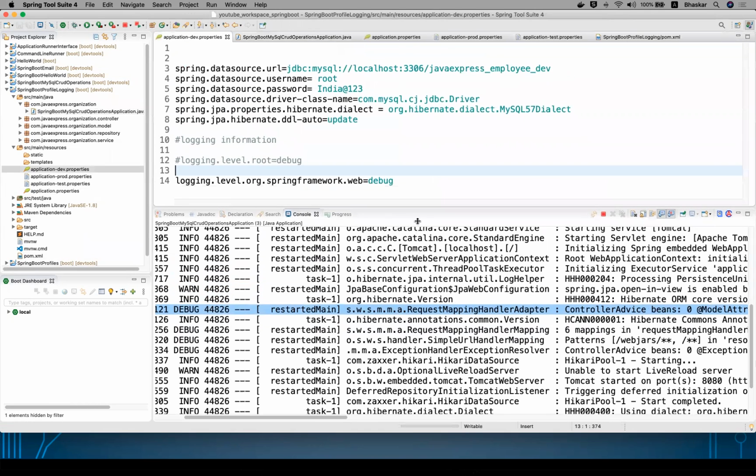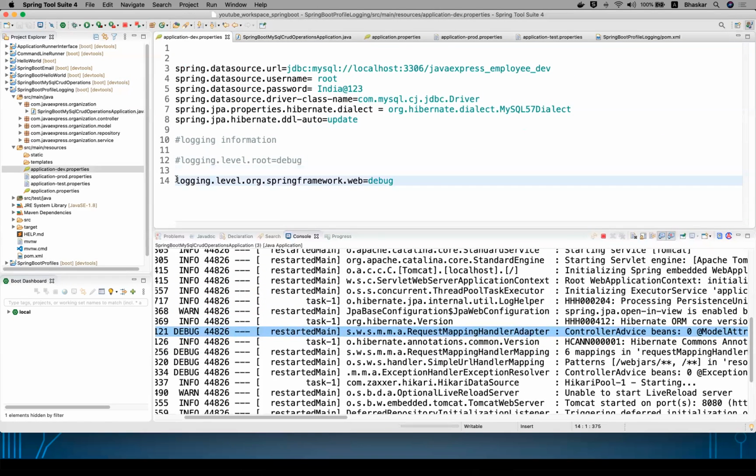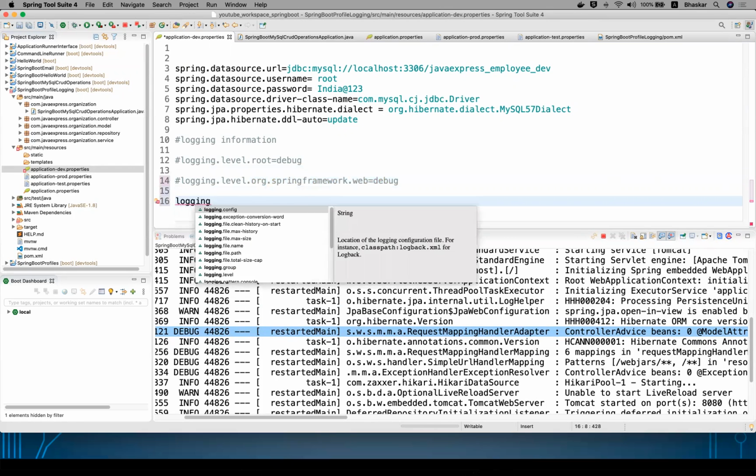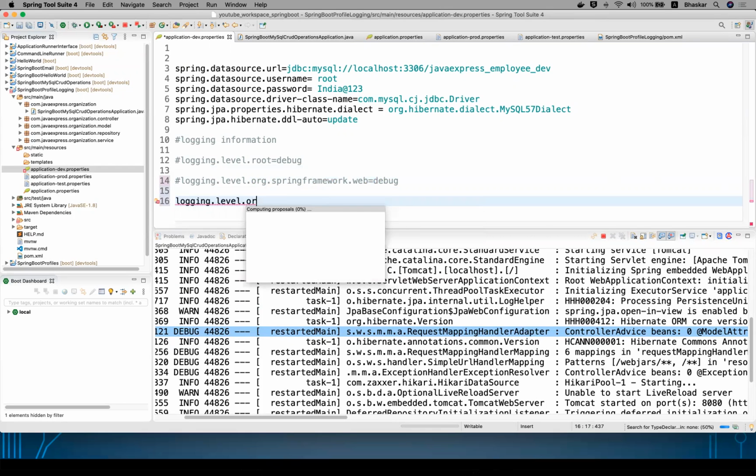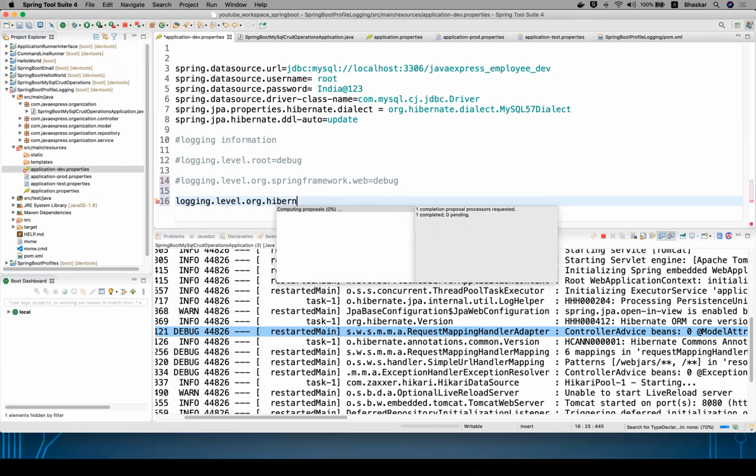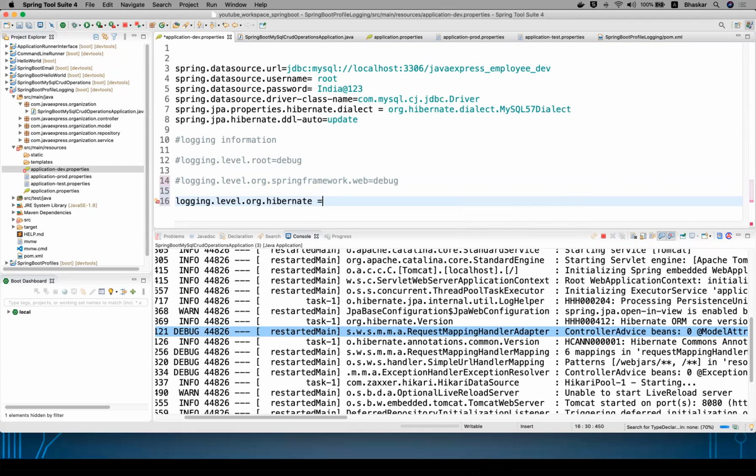Now try to see here. Let me copy. Okay, you can choose. Let me type here logging.level.org.hibernate. You do not need to hard code. Whenever you type, it will suggest for you. Hibernate, now I want to display trace. Now I want trace logs. Now let me clear this one.